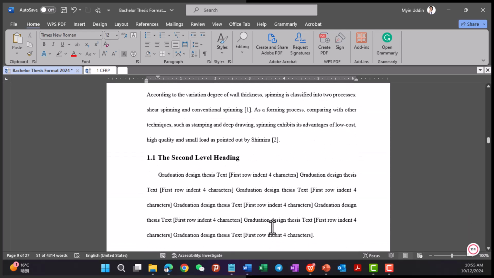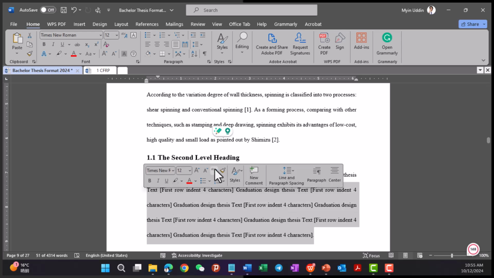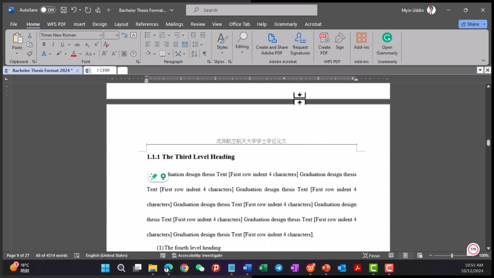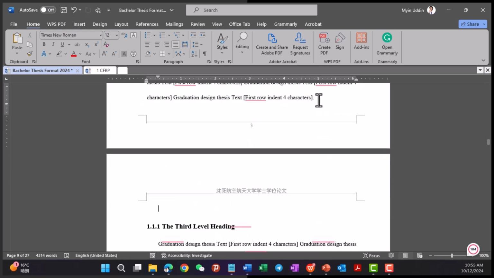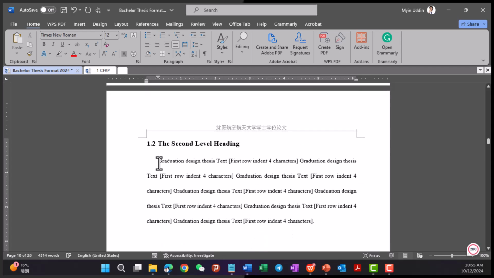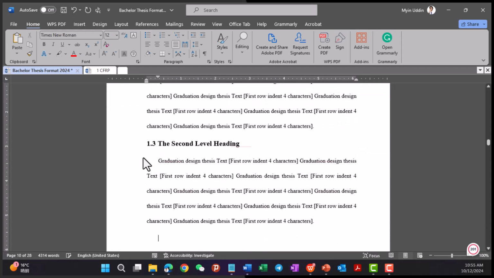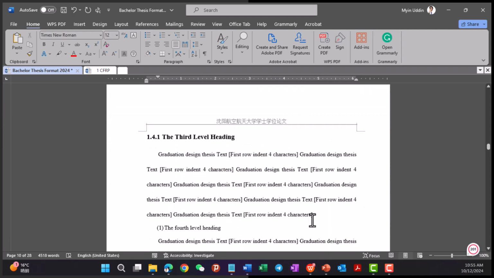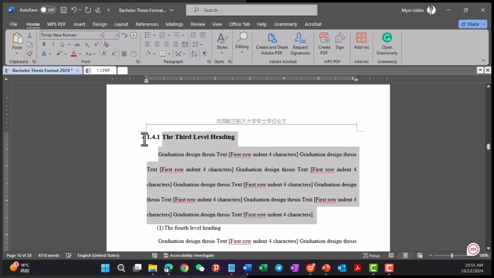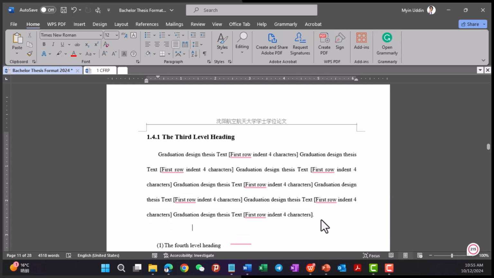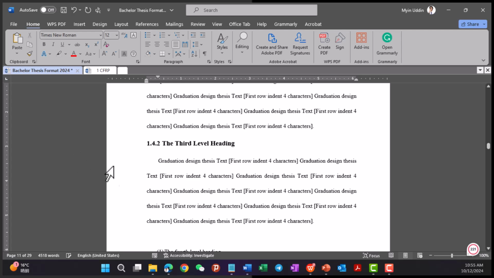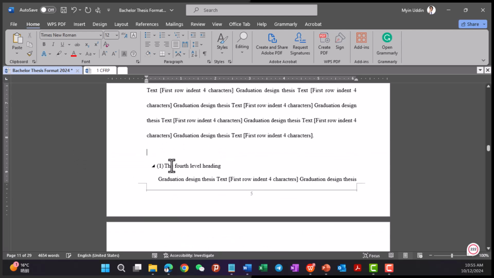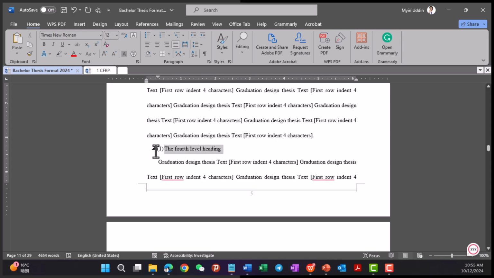You just delete whatever is not necessary for you. Maybe you need to create another second level heading. You just copy it, and then below this one you can create another second level heading, 1.2. You can continue 1.3, 1.4. So just modify the thesis according to the template and according to your need. Now we need, let's say, multiple third level headings. We can create another one. We can create another one like this. So in this case, now the fourth level heading looks like this.